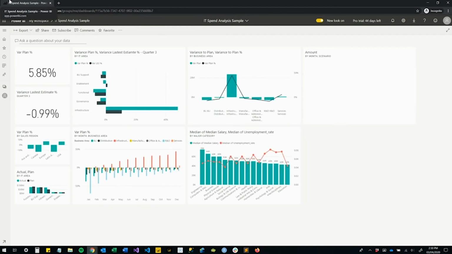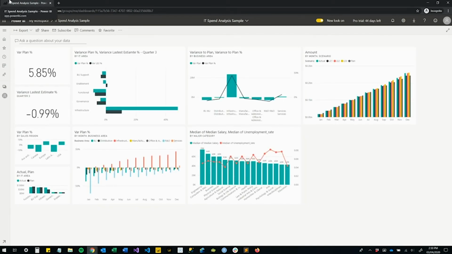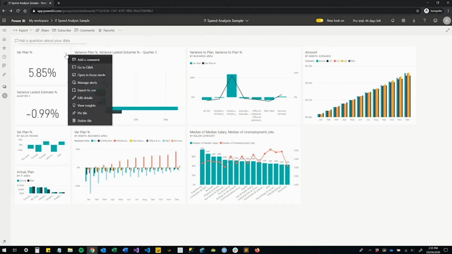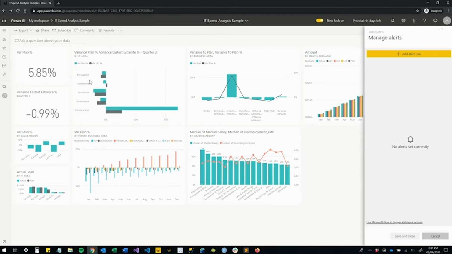Same as reports, you can comment on dashboards, share them with others, favorite them, and subscribe to them using these buttons along the top. Dashboards also have a lot of other cool features that you can't find in regular Power BI reports. For instance, I can create alerts on these card visuals. Whenever the value of this card changes past a certain threshold that I can specify, Power BI will automatically send me an alert, either by email or via the Power BI mobile app.